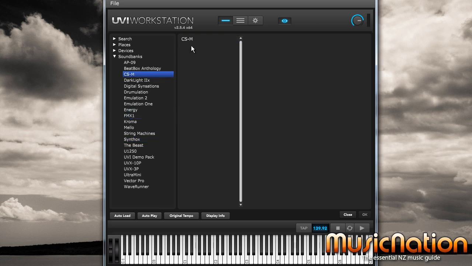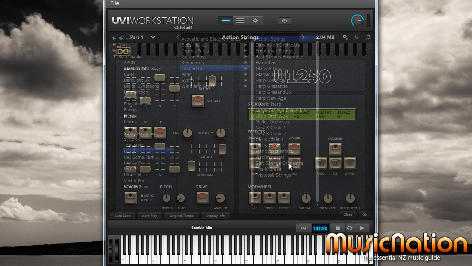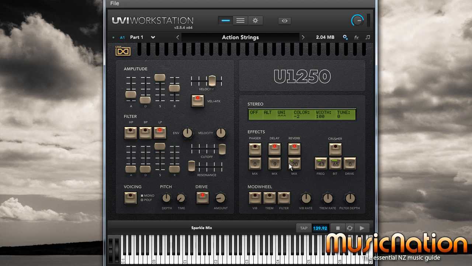I always find it so hard to choose what I want to load. There's so much to choose from. Why did I choose this? I'll choose this one. Okay, this is the Kurzweil keyboard.